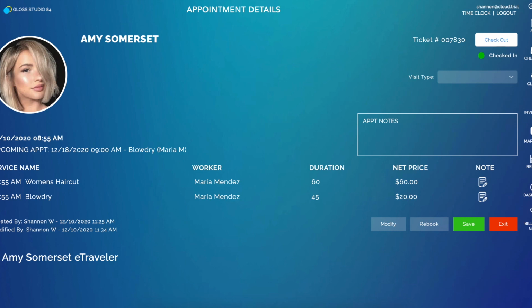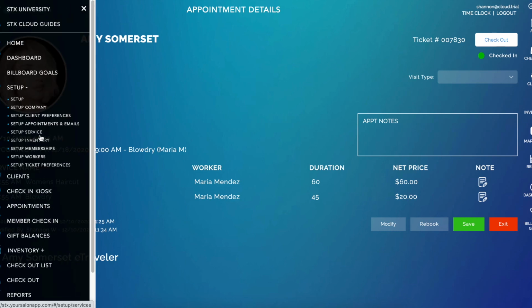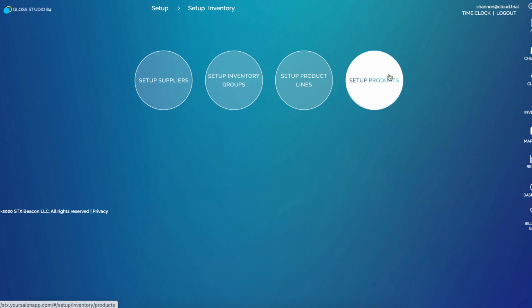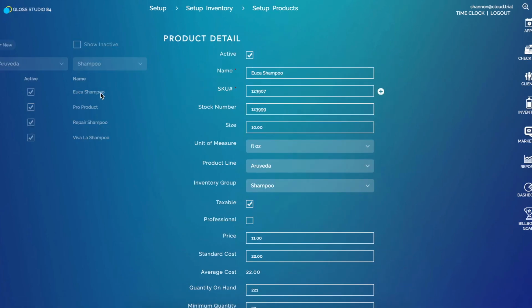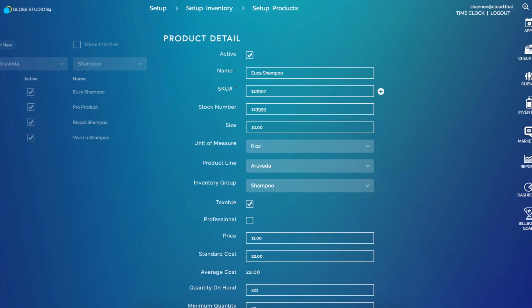Okay. The other update we made is in setup inventory, setup products. The limit for a SKU is now 40 characters. So we had a couple people ask that this was greater than 12 or 13, which is the standard SKU, but now it is 40 characters. So that is available. And also the additional SKUs can also be 40 characters if needed.